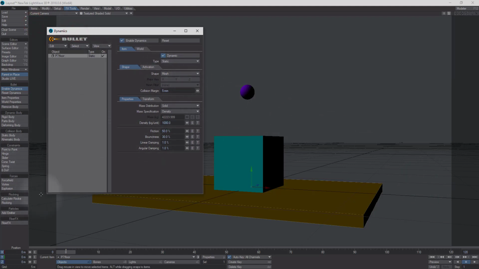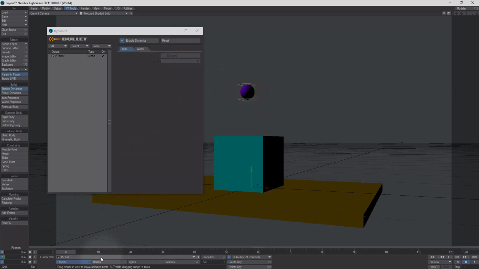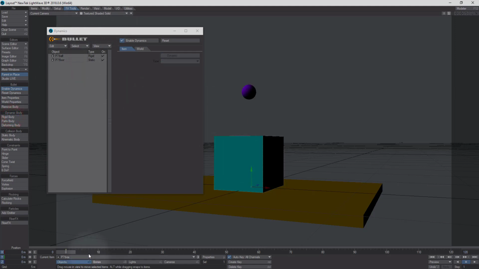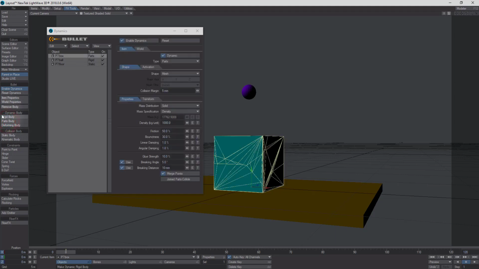And then I'm going to click on my ball. I could also just have chosen it from the current item here. And the ball is going to be a rigid body. So that shows up. And then the box is going to be a parts body. So the thing that you fractured, that is breaking apart, that is the parts body here under the dynamic body. And you can see when I click that, it's on the list as a parts body. We can see how it's broken apart there.